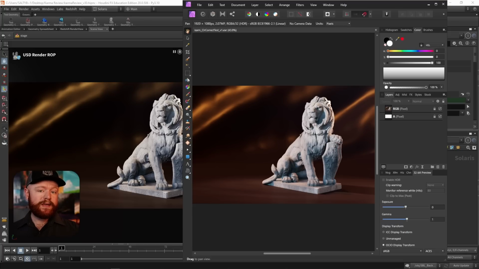However, instead of it being an exposure issue, it's a color issue. Take a look at the highlights over here versus the highlights over here. The one on the right-hand side has a lot more saturation. That's the image that I saved out as an EXR. So by default, that does not line up either.